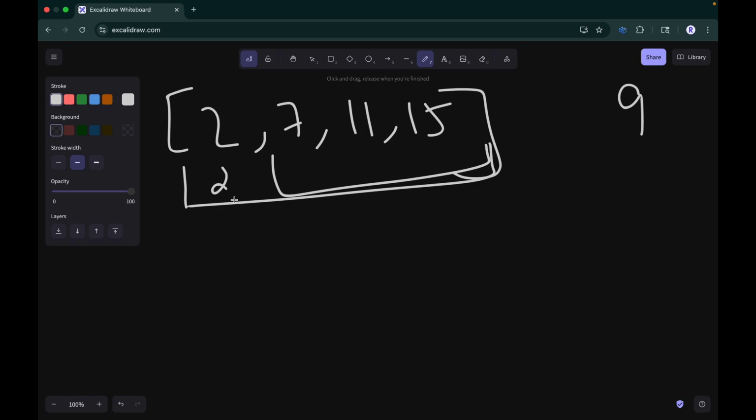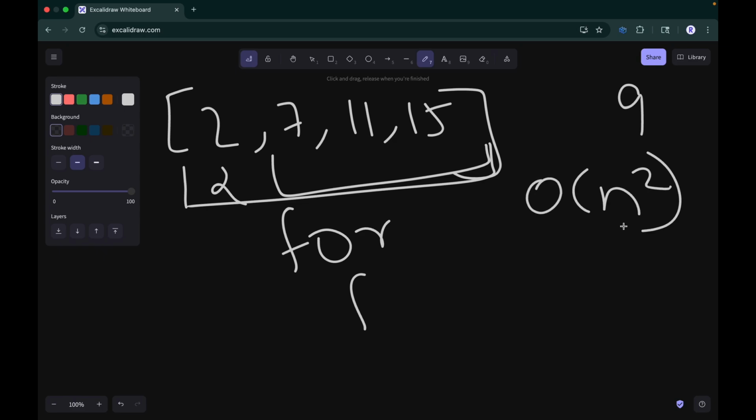So you have one for loop, and then you have another for loop. The first for loop goes from 2 to 15, the second one goes from 7 to 15, and then you just find out if nums at i plus nums at j equals the target. But again, we know the problem with this. This is O of n squared. We don't want that. We want O of n.